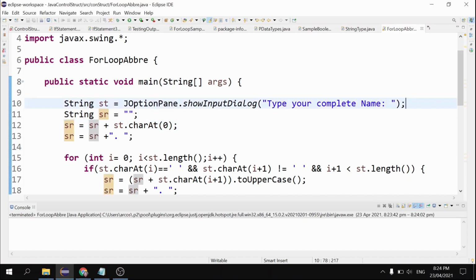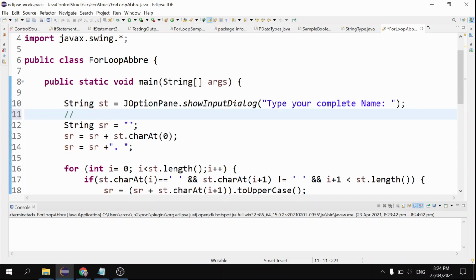Suppose our input is, for example, Jose Marie Chan. If you still remember, we put Jose Marie Chan, so this is our input and the expected output is J. M. Chan. So the value of sr is st.charAt(0). Our charAt(0) is J. In other words, this will give us J.